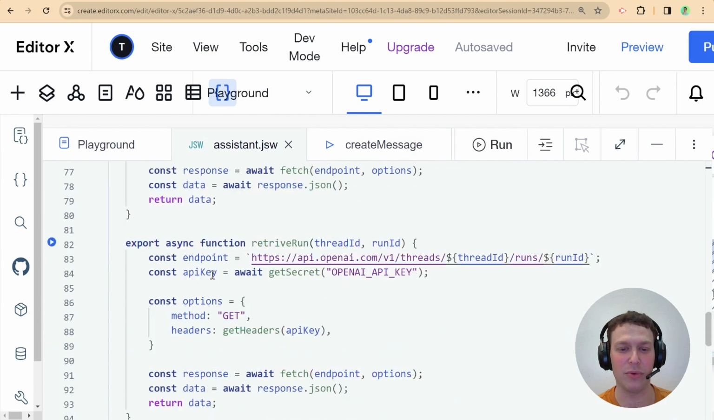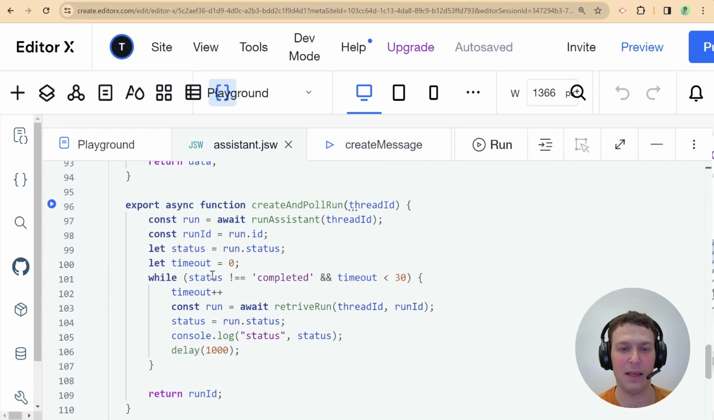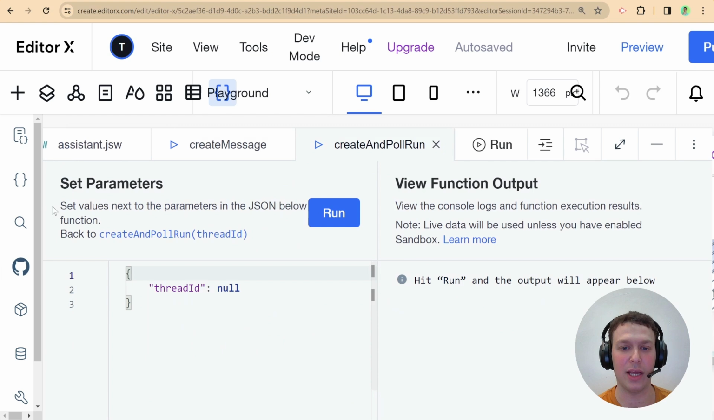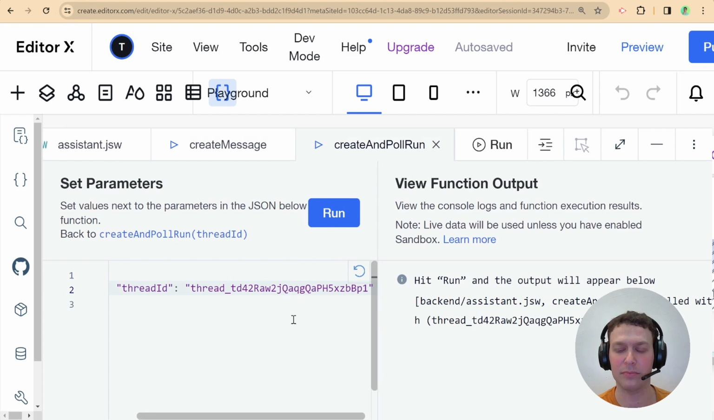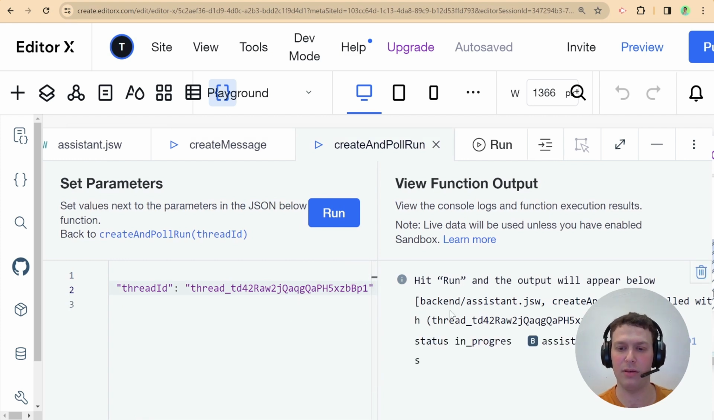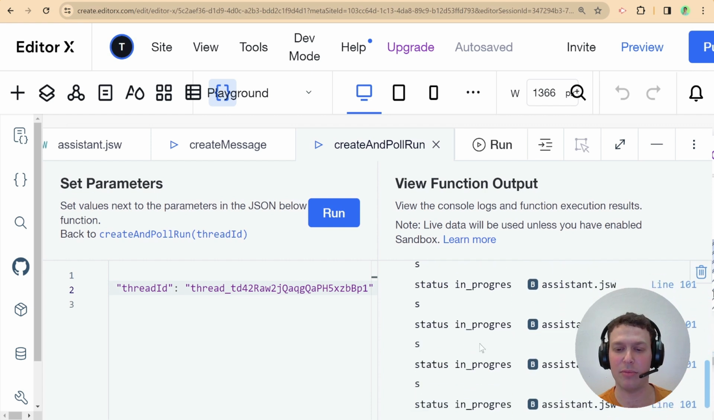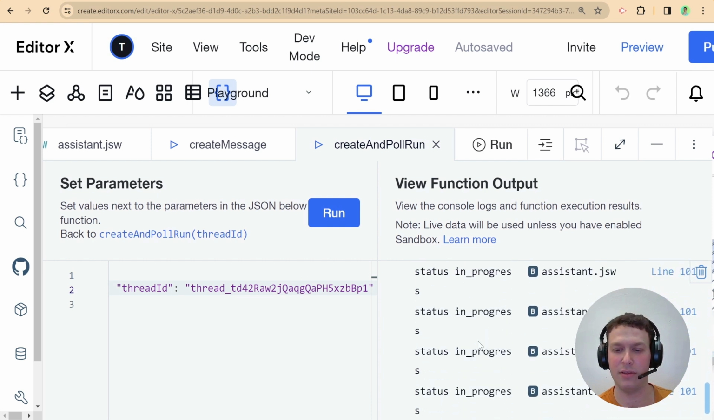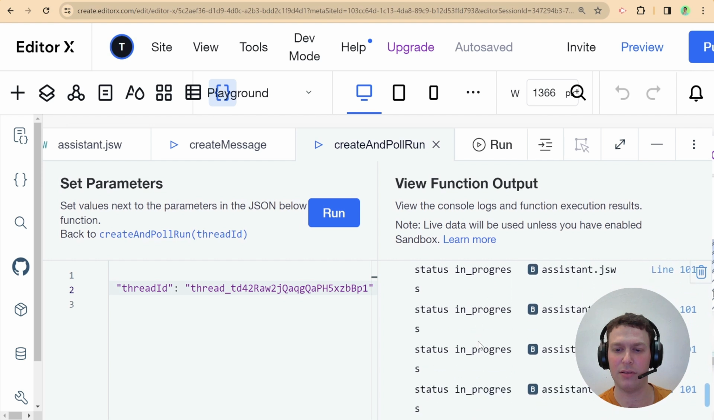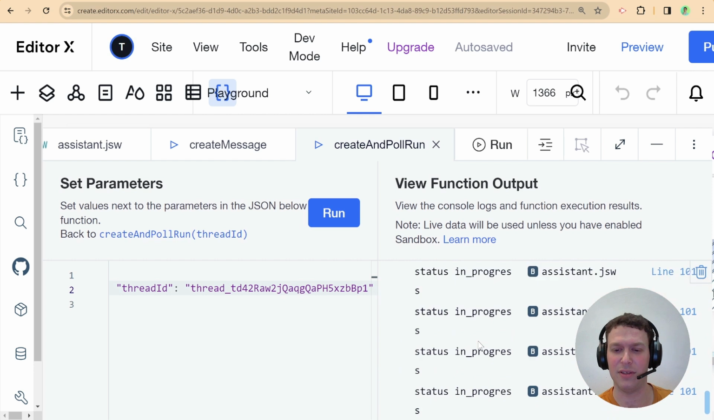And now I'm going to run our assistant again. So let me run this create and run poll function. And I'm going to pass in the thread ID. And let's hit run. And status in progress, status in progress, status in progress. Yeah, so status is still in progress for a while.